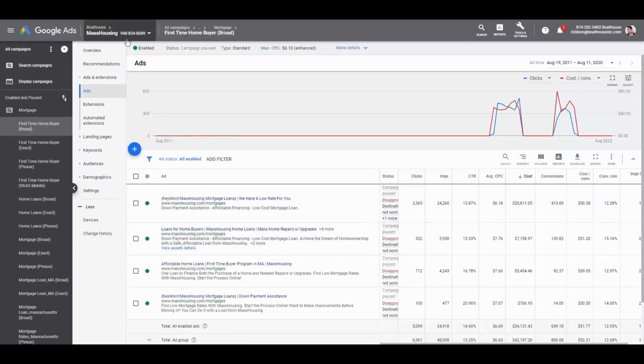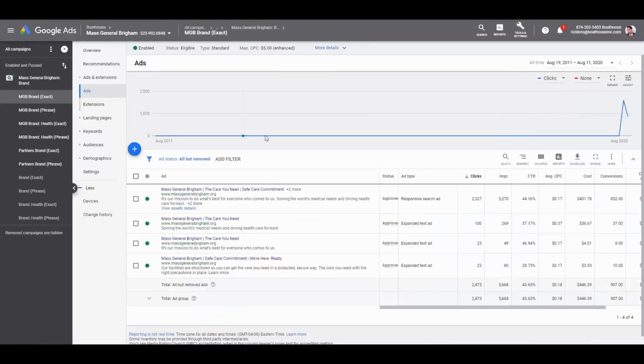This campaign is currently paused. Another client of ours called Mass Housing. They do affordable house lending in Massachusetts. Okay, so here inside the Mass General Brigham account, also known as Mass General Hospital. Formerly they were Partners Healthcare, now they changed their name to Mass General Brigham.